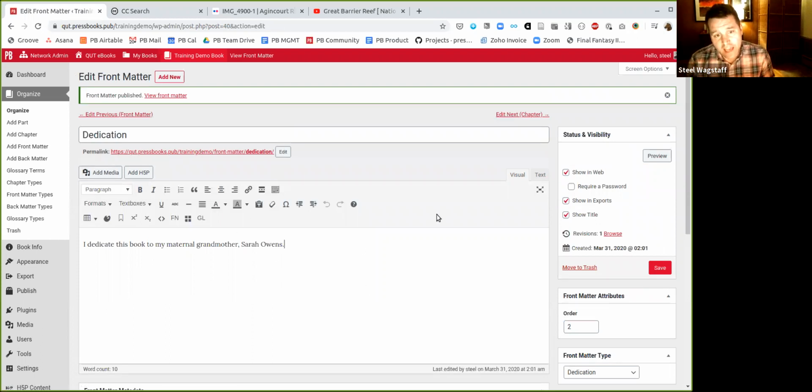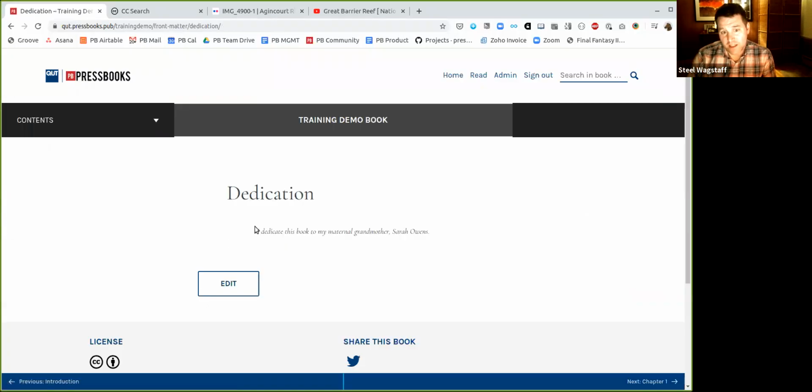You can see that the editor here is a pretty basic WYSIWYG or visual editor. It looks very familiar if you've worked with WordPress before, and it also would look familiar if you've used something like Microsoft Word. A lot of these tools will be familiar. I'll give you a bit of a deeper dive into them in just a moment. If I wanted to view the front matter, you could say, okay, here's my dedication. It's dedicated to Sarah Owens. That looks nice.